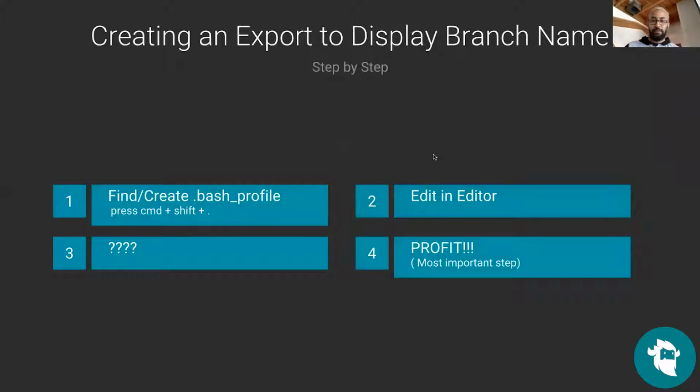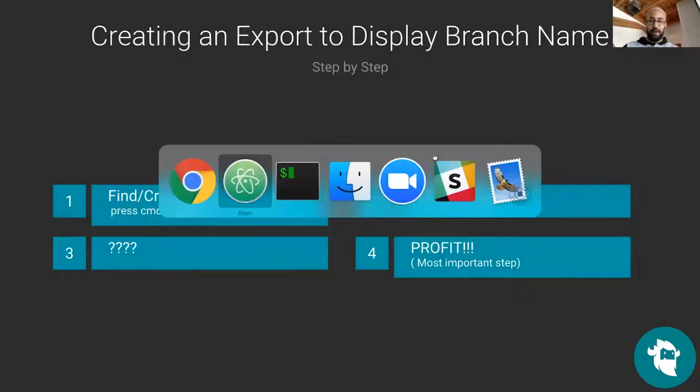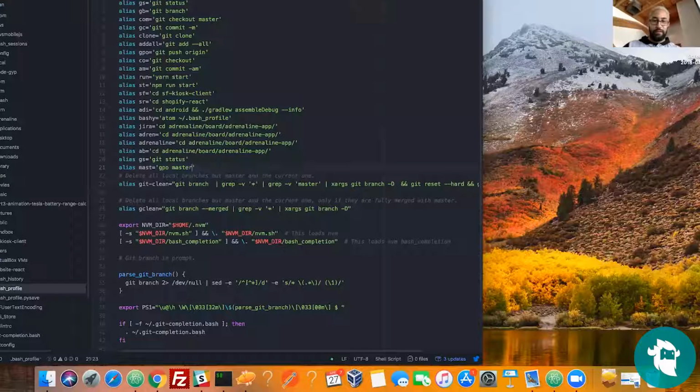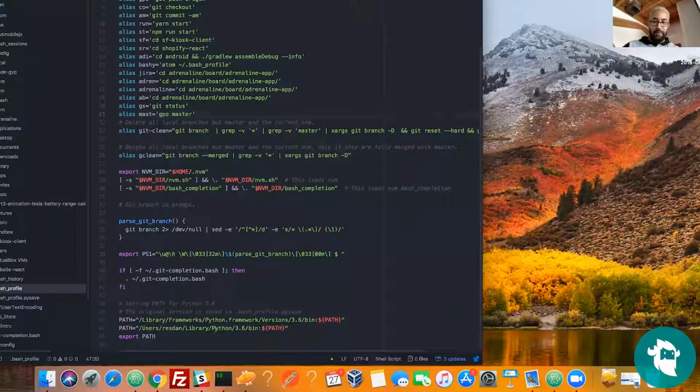Creating an export to display a branch name. So it's very similar to creating an alias. It can even hang out in the same area as the aliases and the bash profiles. You can see down here, I have that actual thing set into my path.